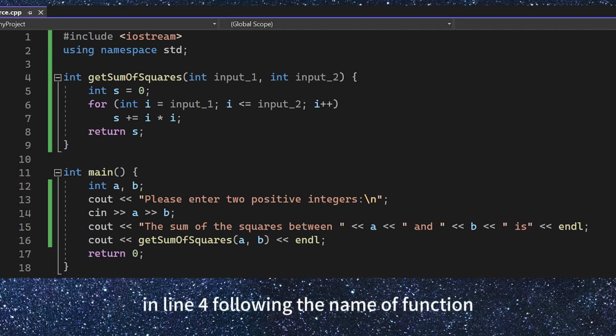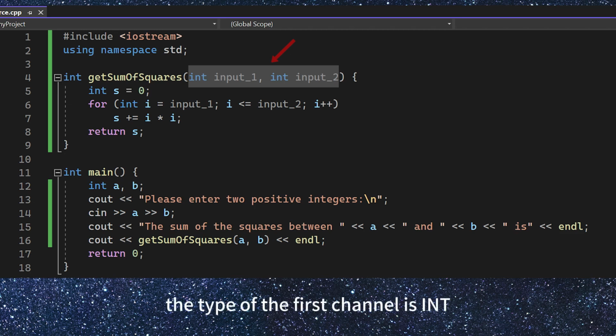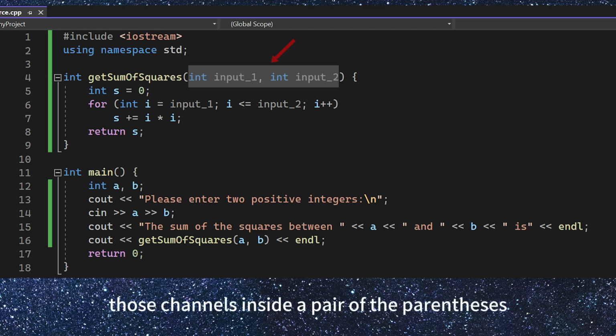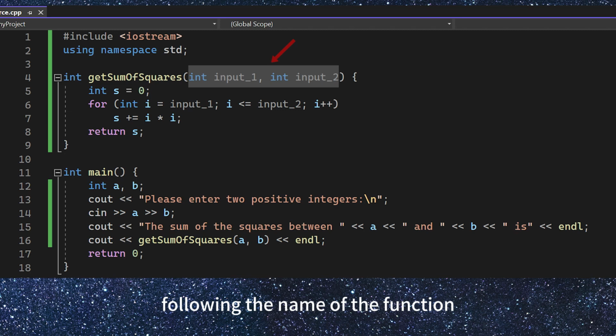In line 4, following the name of the function, we set up two integer channels by specifying the type of the channel and the name of the channel. The type of the first channel is int, and the name of this channel is input1. The type of the second channel is also int, and the name of the channel is input2. We place those channels inside a pair of parentheses following the name of the function.